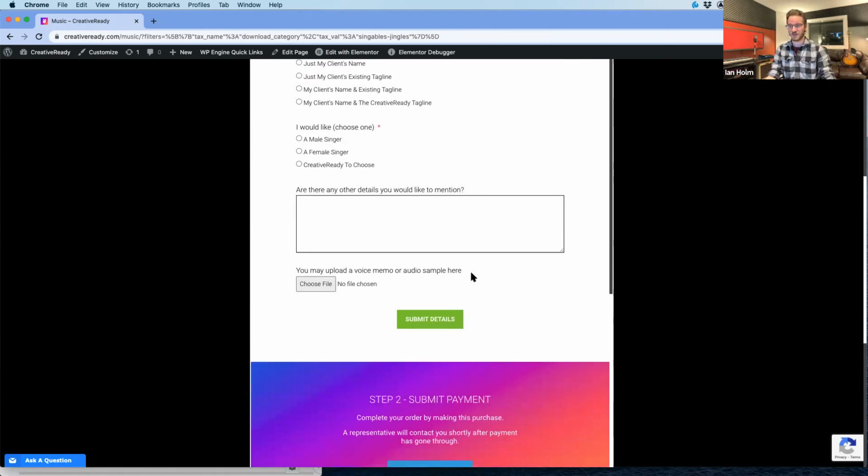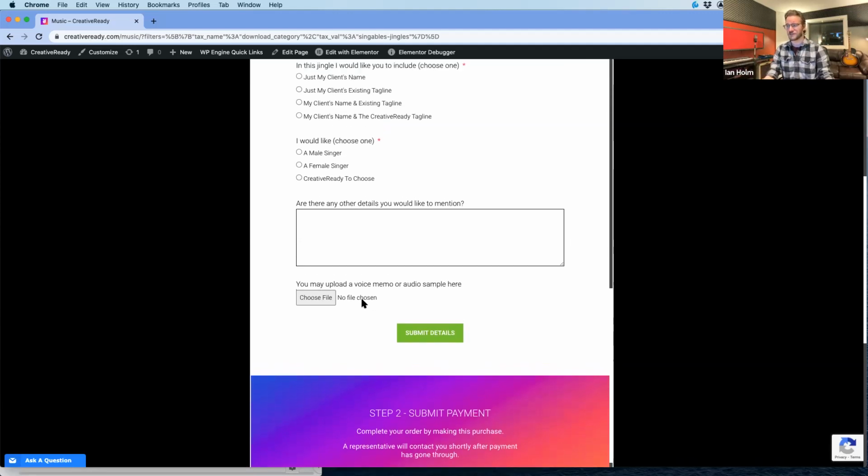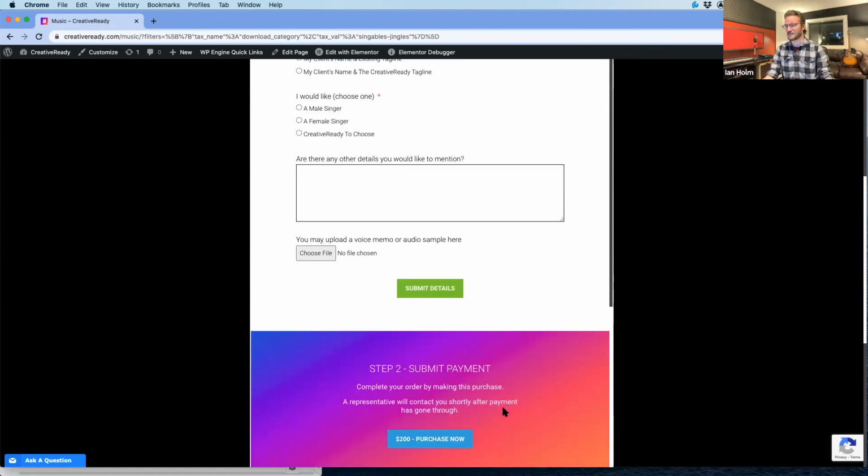You can add a voice memo or an audio sample if you want, if you have a melody in mind, or just want to leave us a quick voice memo with some ideas. Once you have all that filled out, submit details, and then underneath that, you can go to submit your payment.